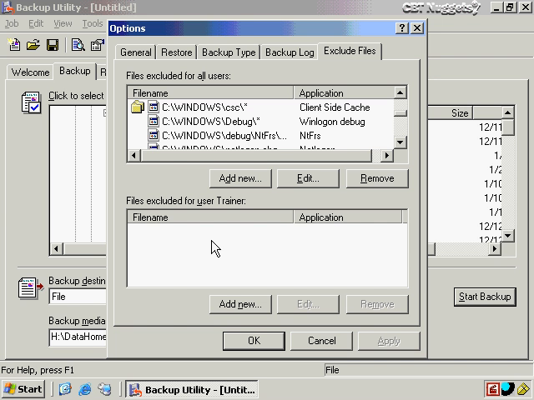And then you can also add additional files that you want to be excluded for this individual user, whereas this one relates to all users.